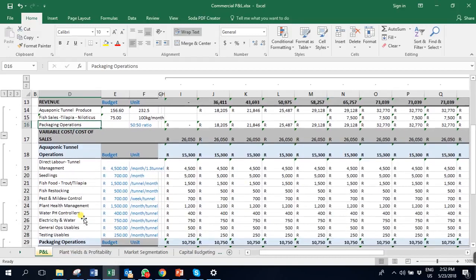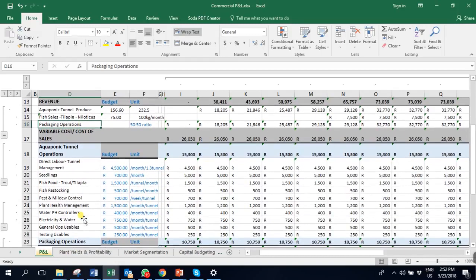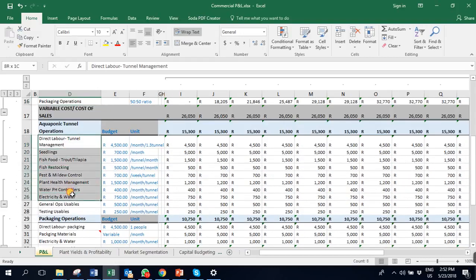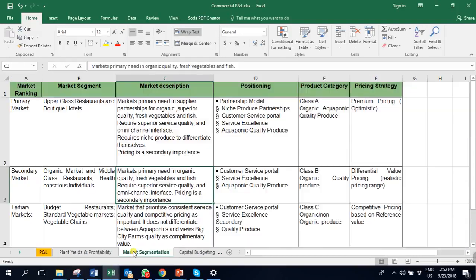Packaging operations, so this is a standard profit loss for a 300 square meter tunnel. And then there's your fixed and variable cost. These are actual values based on our current budgets that we are using at Ichthys Aquaponics in our standard day-to-day operations. So basically that's kind of what we provide on the commercial side.